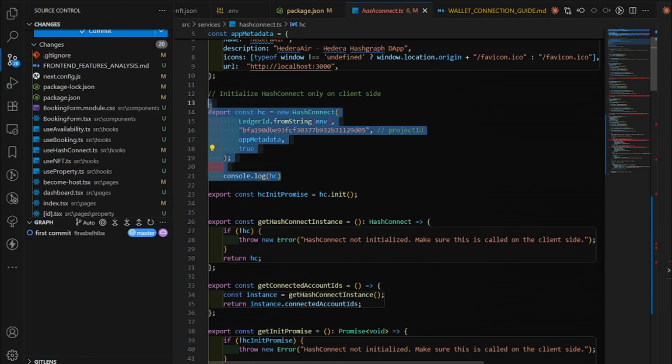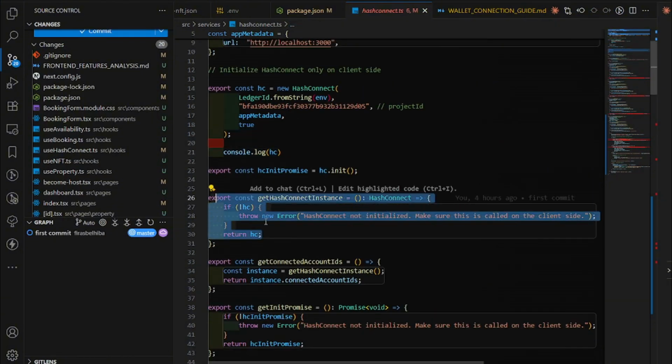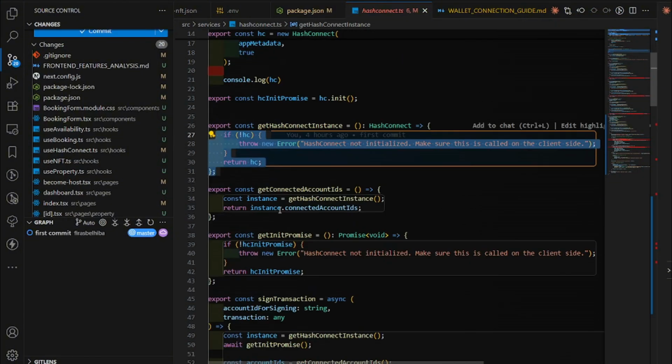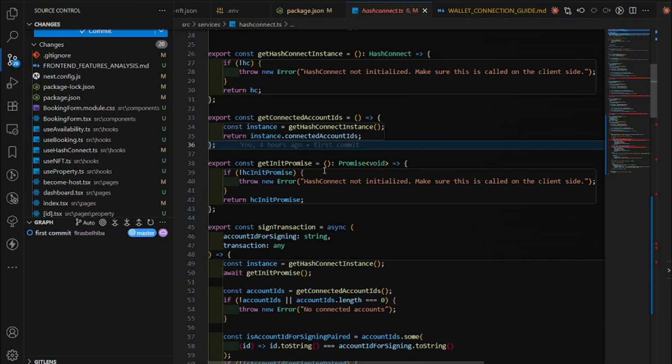And look at this little trick I'm doing with the icon URL. I'm checking first if we are on the client side or not. This will prevent those annoying server side rendering errors. So that's why we have this.